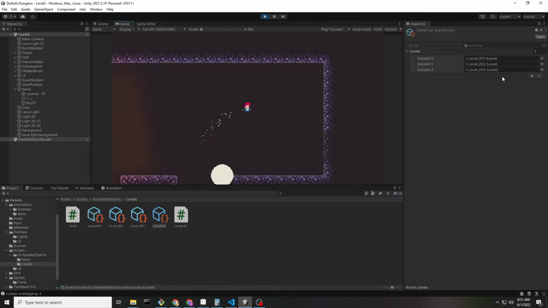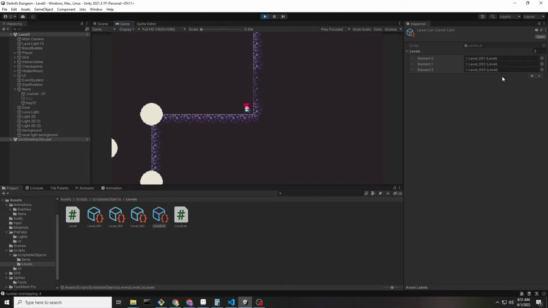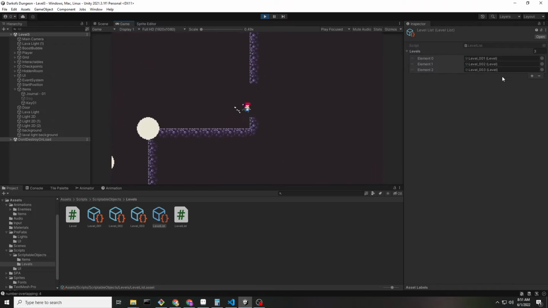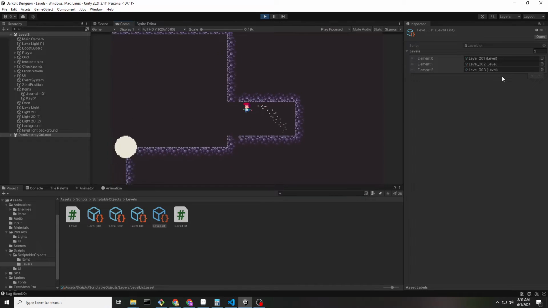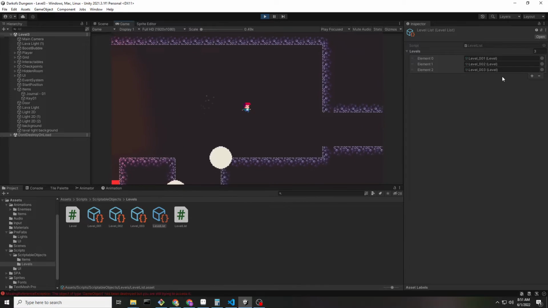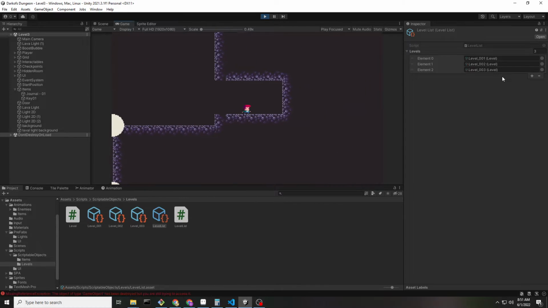Today I will be talking about my level management system, which may be overstating it. It is extremely simple and basic, which is all I think I will need for this game. But I built it in a way that hopefully can scale as needs arise, as feature creep occurs.